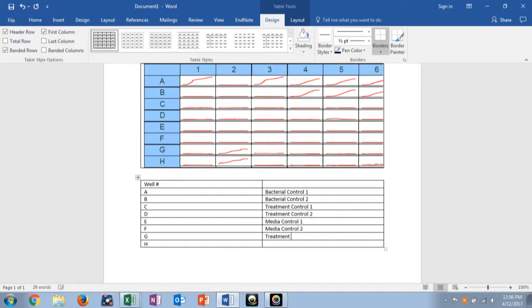And then we have treatment 1 and treatment 2. Don't let treatment 1 and treatment 2 throw you off. So we're going to call it treatment replicate 1 and treatment replicate 2 so that you guys don't get confused. And I'm actually going to add something here.